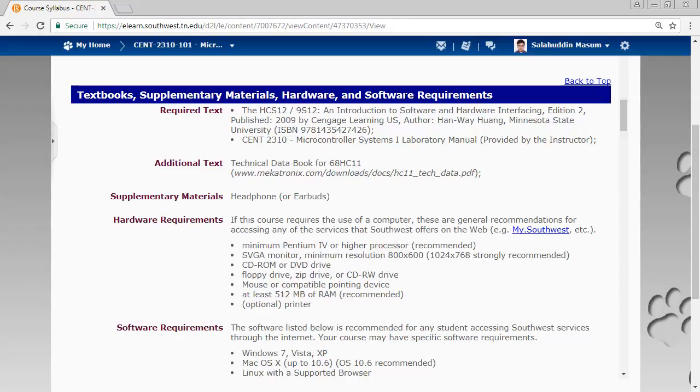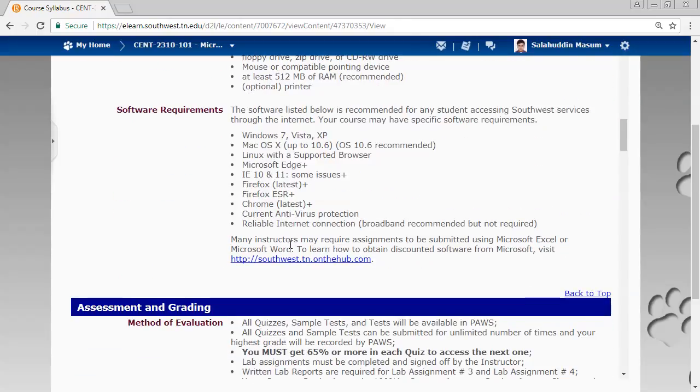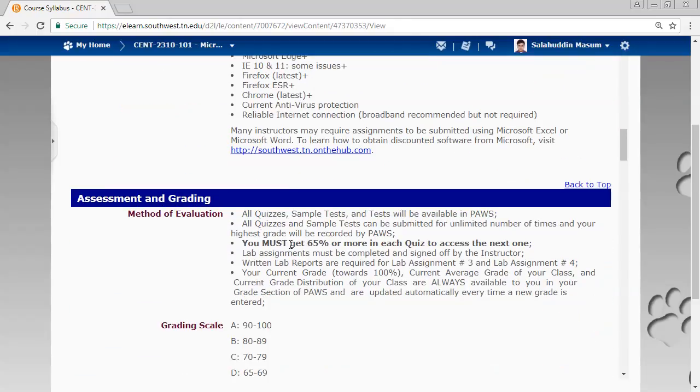So next we have some hardware and software requirements. Before I go there, make sure you also have a headphone so that you can listen to the lectures in case you have to. And we have software and hardware requirements. Those are just very common hardware and software requirements of Southwest, so I'm skipping all of those because they are common in all the classes, nothing different in this class.